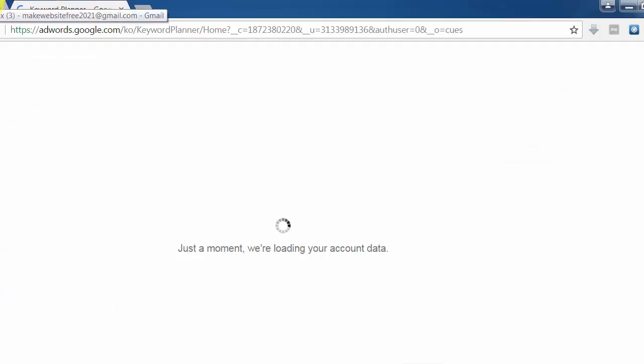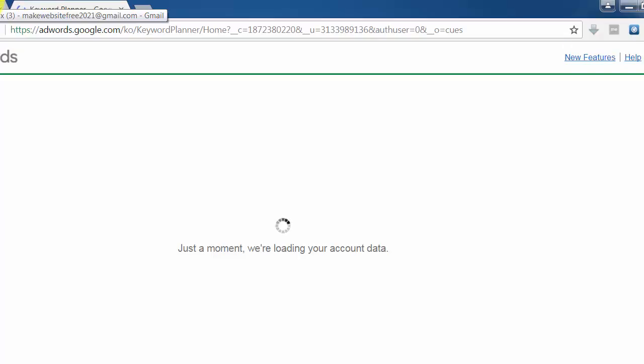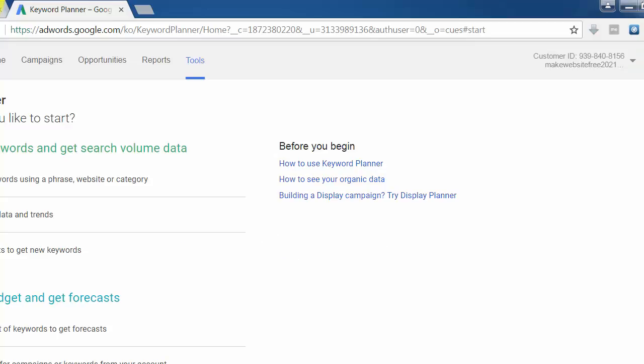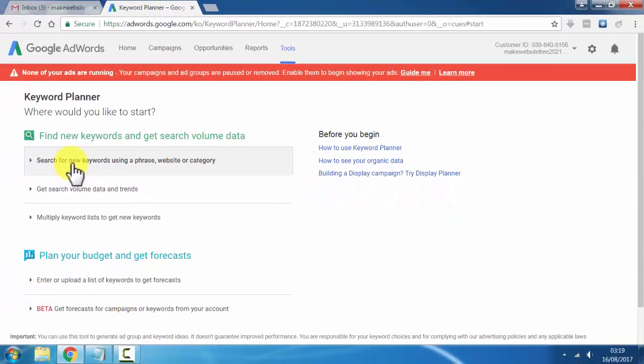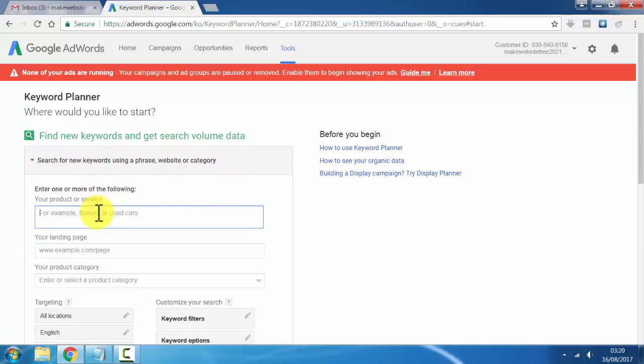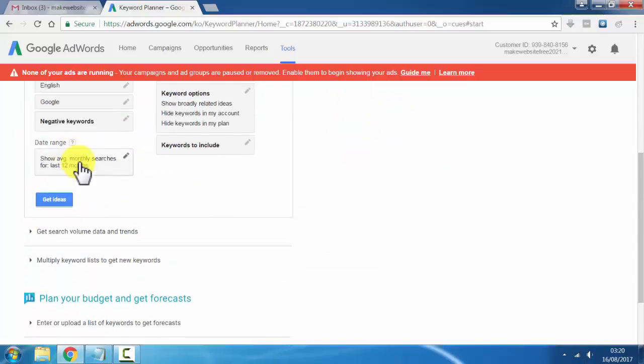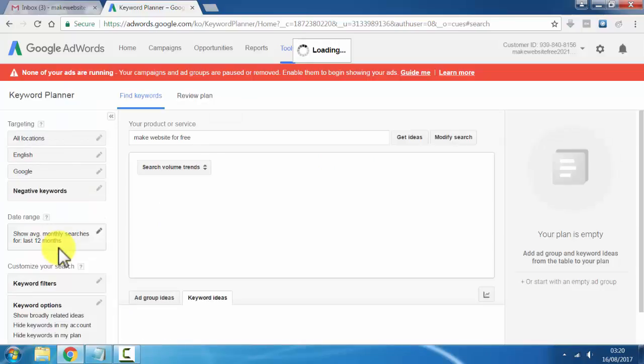Why do you need keyword planner? If you want to make a website on any specific criteria or aim, a specific business or niche related blog, then you have to research what kind of business you are going to do. Now I am going to search for keywords from here. Just click search for new keywords, write your keyword, make website for free. This is my keyword. Just click the get results option.